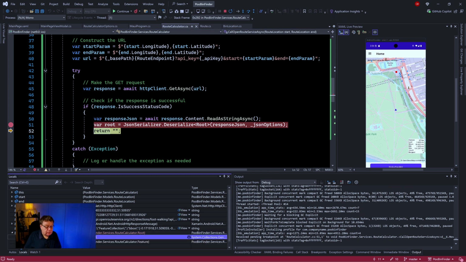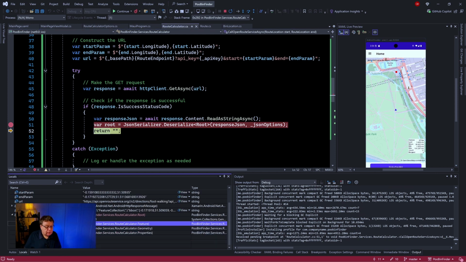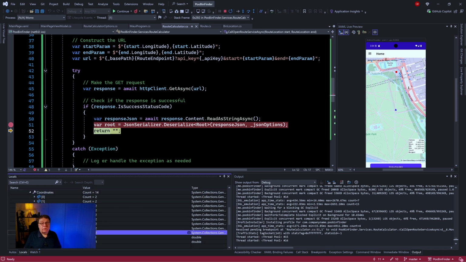Step over. Yes, features count as 1. Our first feature, we have distance, 943 meters. Geometry, we have 14 coordinates. Brilliant. I think that's great. I think that's done what we expected.